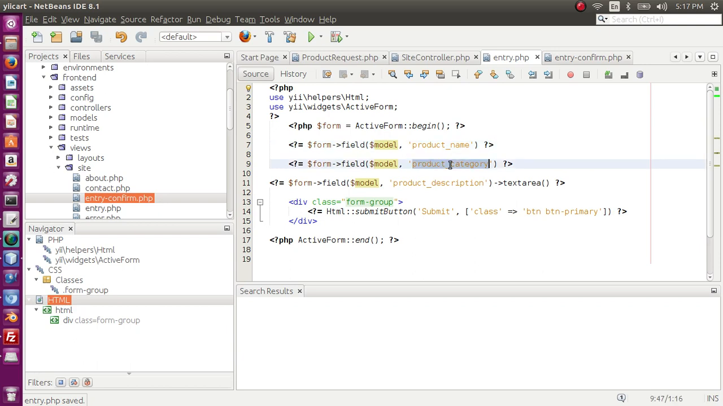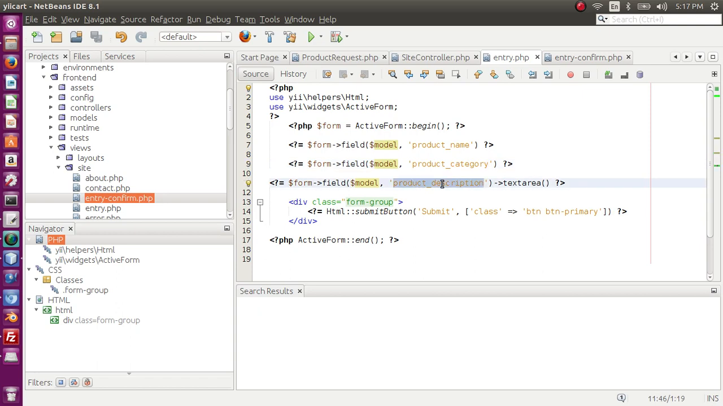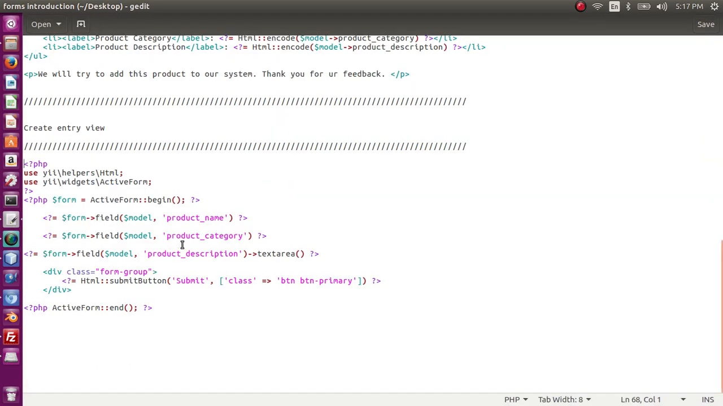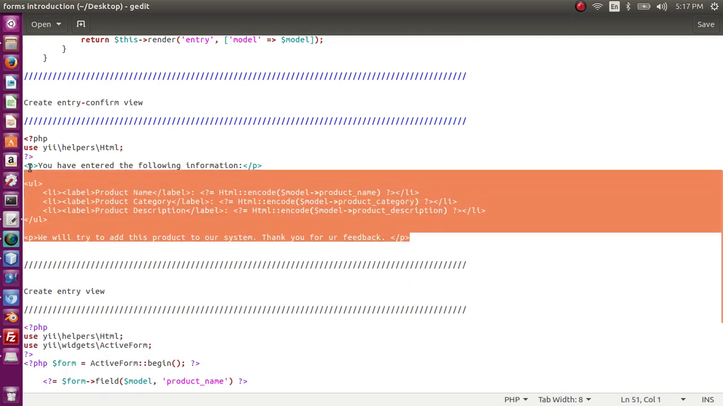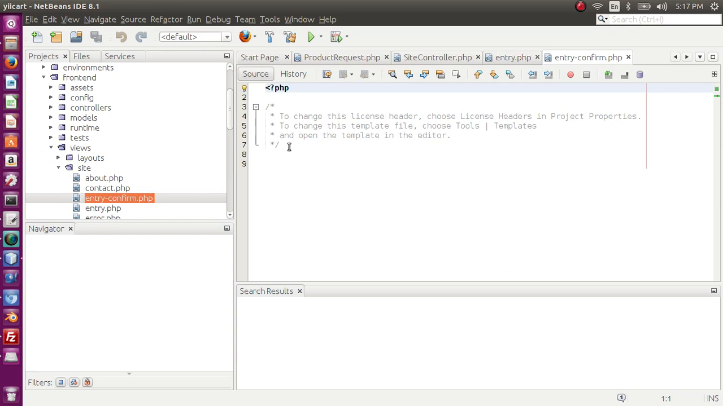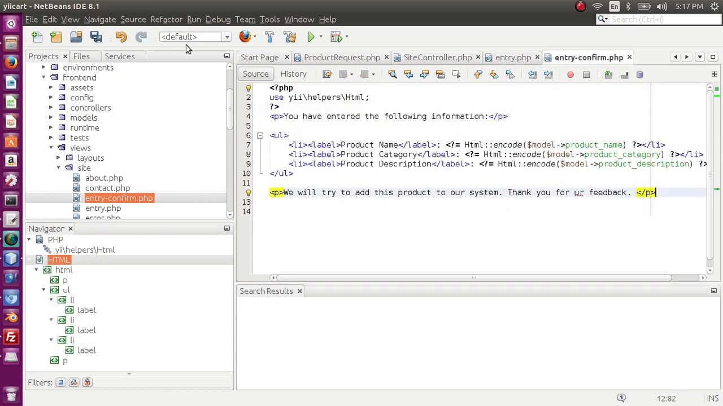Next is product category, again it is a text input. Third is product description, which is a text area. So if it is a text area, we can explicitly define it. So we have created our form. Next we have to add code to our entry confirm. I have also written code for it, which is this one. If we paste it, and now let's go to our browser.